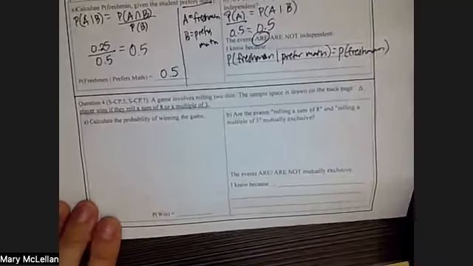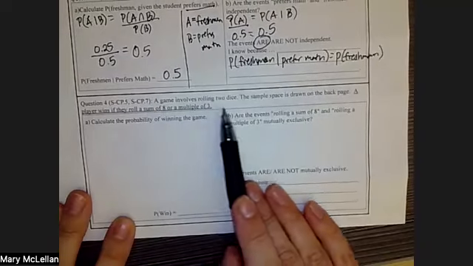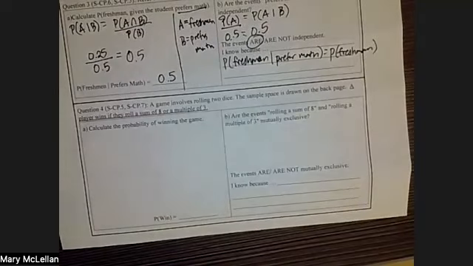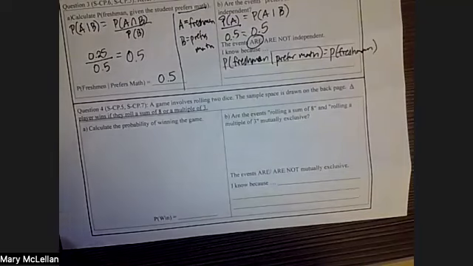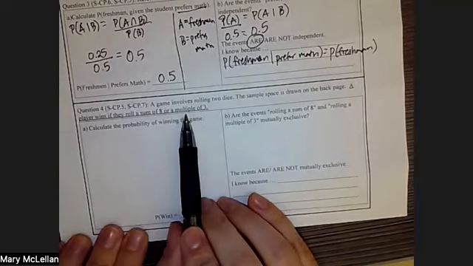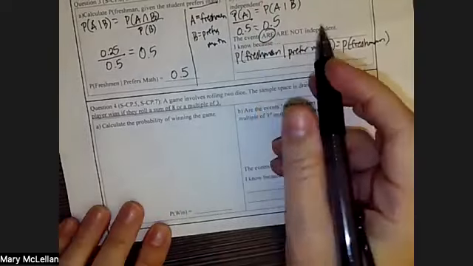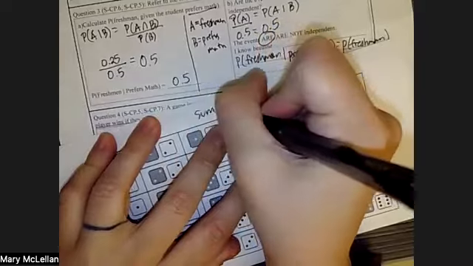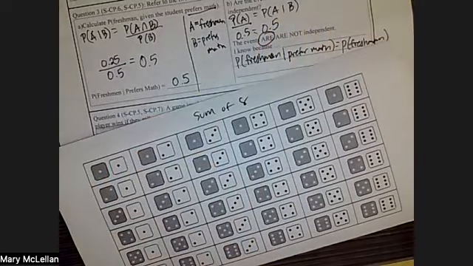Okay, question 4. Question 4 says that a game involves rolling 2 dice. The sample space is drawn on the back page. I have it right here. Okay. So a player wins if they roll a sum of 8 or a multiple of 3. So let's just see how many ways can we roll a sum of 8. So first I'll do sum of 8. And I'll do that in yellow.